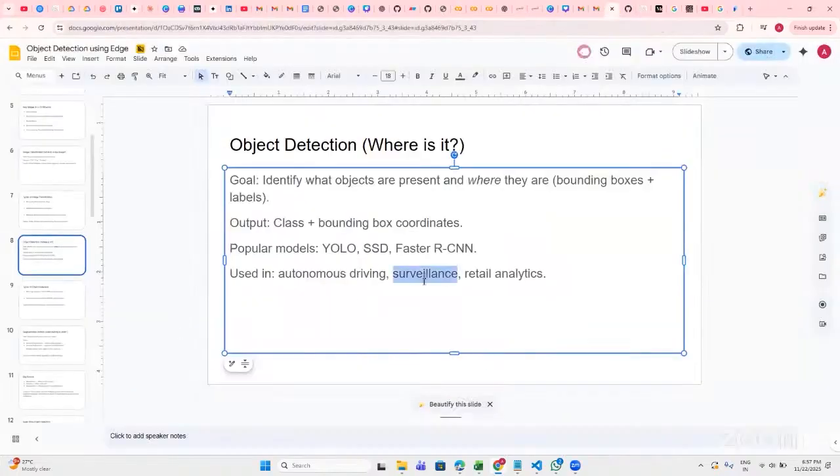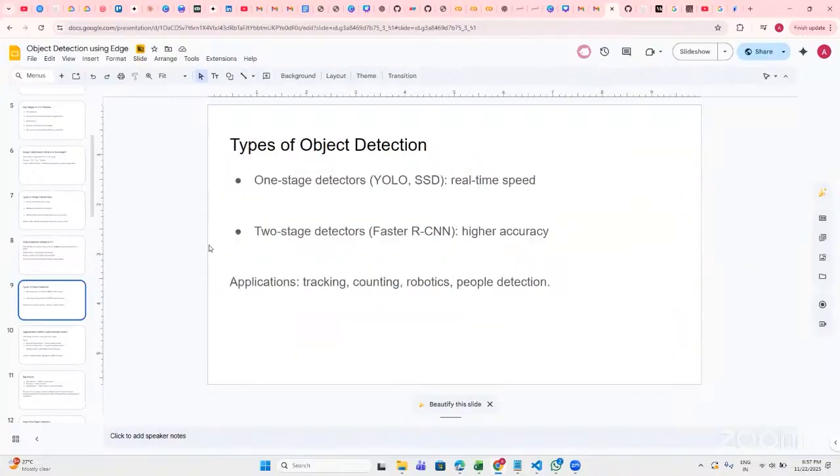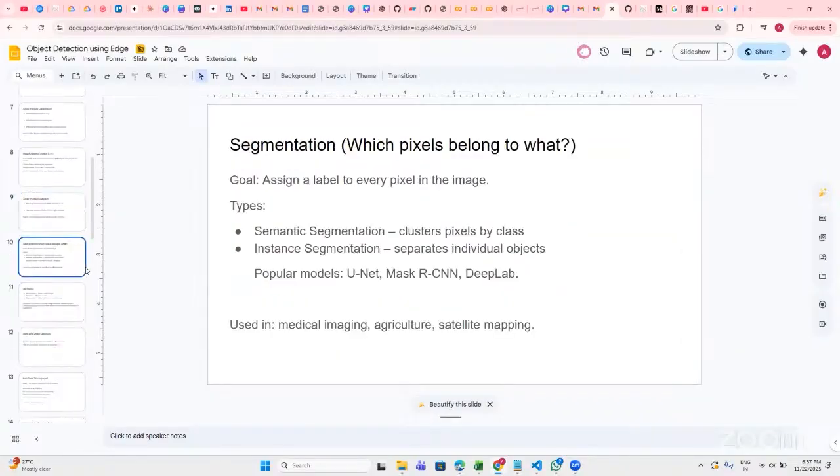Same thing again with surveillance and retail analytics. You can apply this over there too. So what are the various types of object detection, right? You can have one-stage detectors, which is YOLO or SSD, or you can have two-stage detectors, okay? So again, the applications are in tracking, counting, robotics, people detection, and so on and so forth.